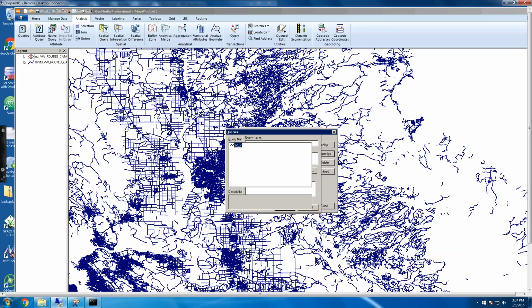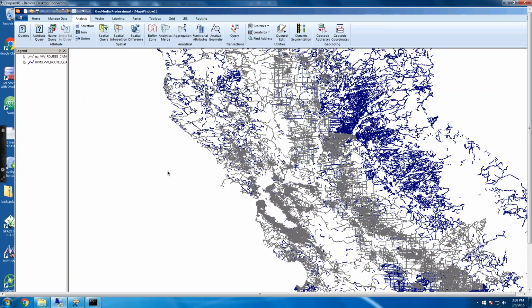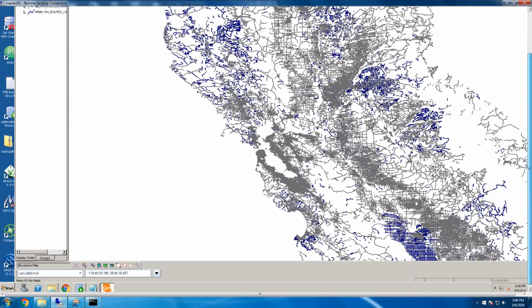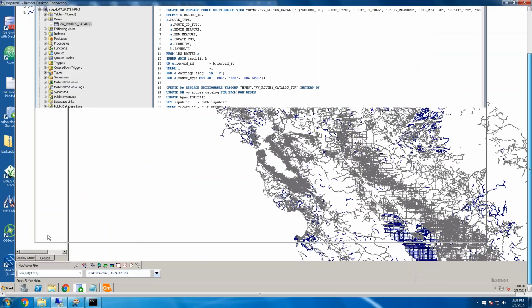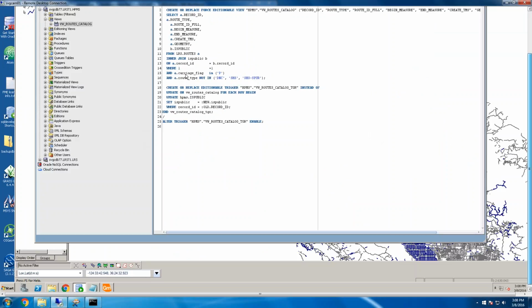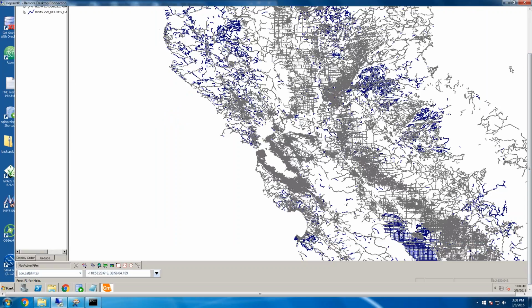I'm going to pause this recording. Filter out all the DNC and secondary carriage routes. Have you done that? Yes, I did that in the definition of the view that we're looking at, right here: where carriage flag equals P, and where route type is not in DNC or state highway system. Cool, thank you.